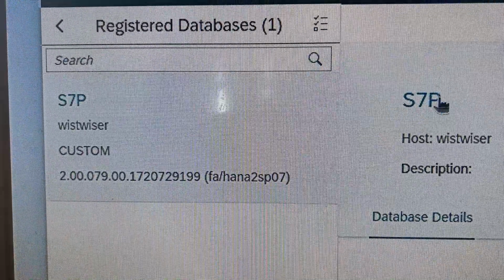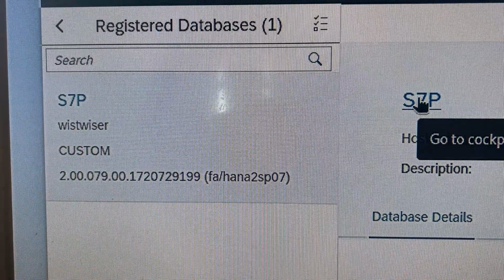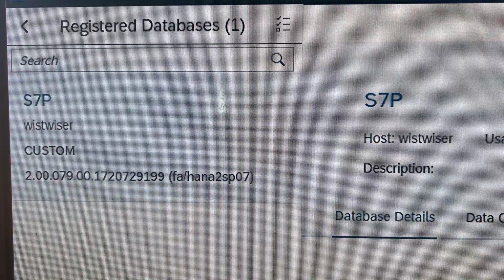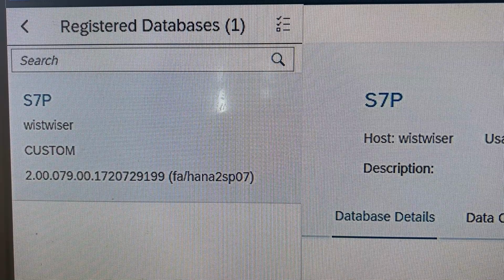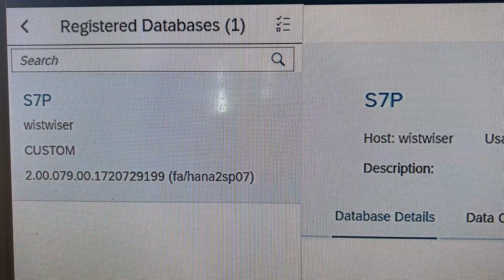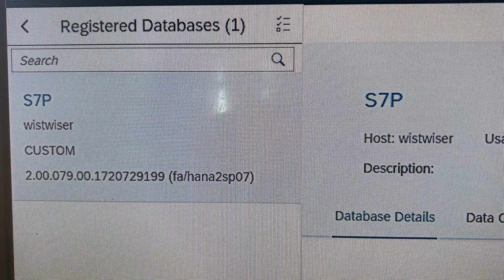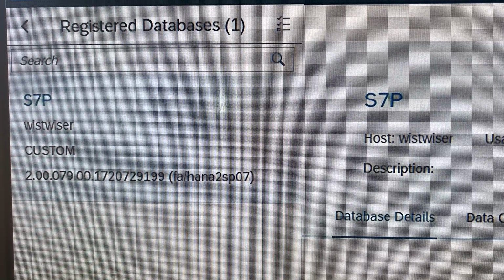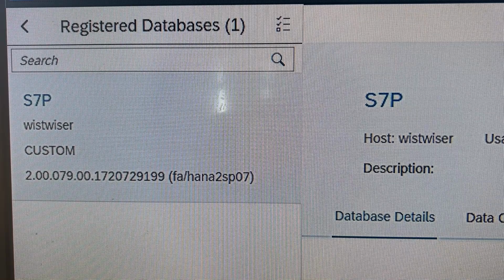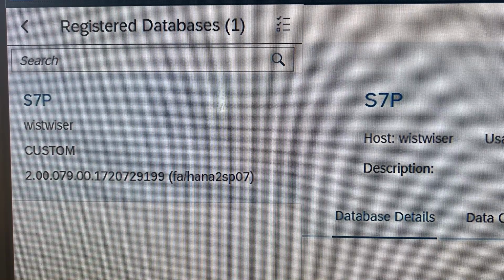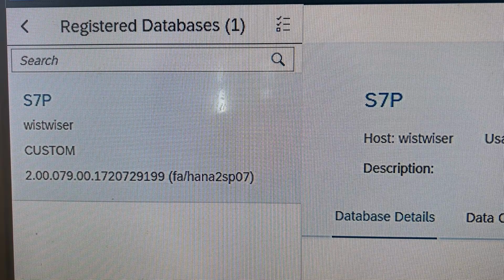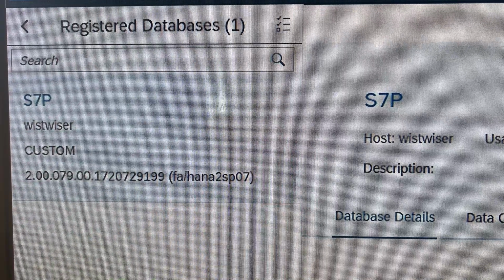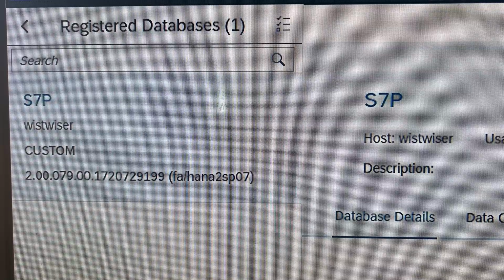So I got S7P, which is a tenant database, and H7P is my system DB. So what is the system DB and what is the tenant DB? I believe every Basis and HANA consultant knows this. The system DB is, I can say, the nucleus, the storage of all the configuration related to the tenant databases. We can create multiple tenant databases on one system DB. So the system DB can be considered the mother of all the tenant databases, and name server and index server related details are stored there.